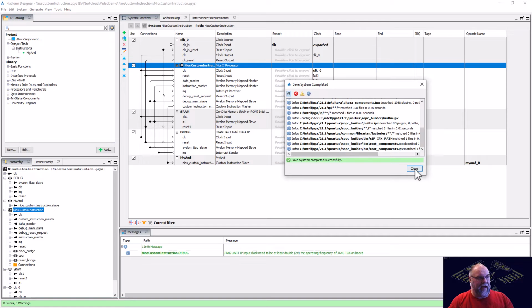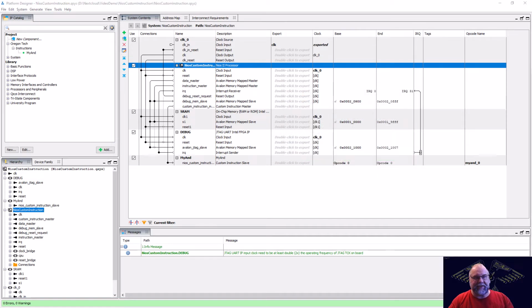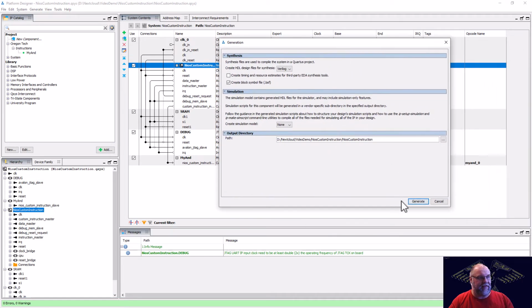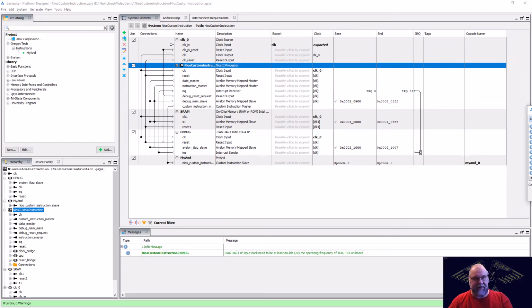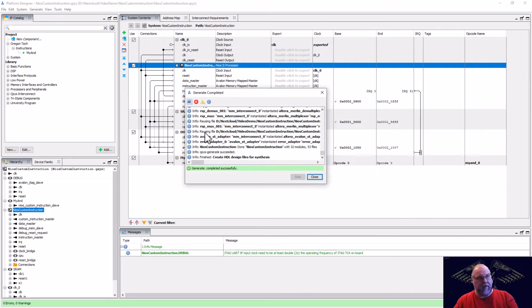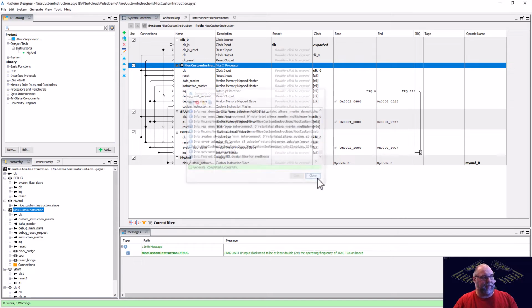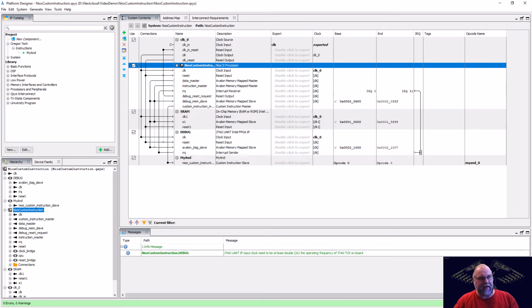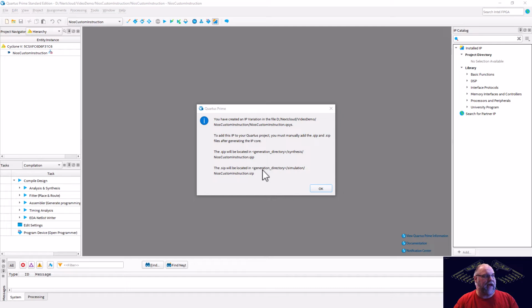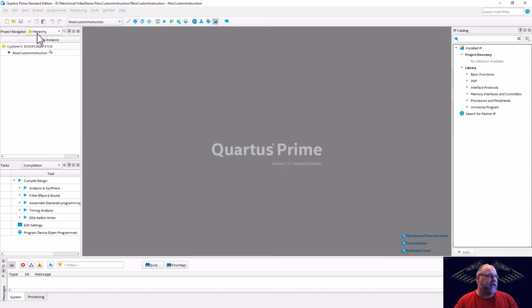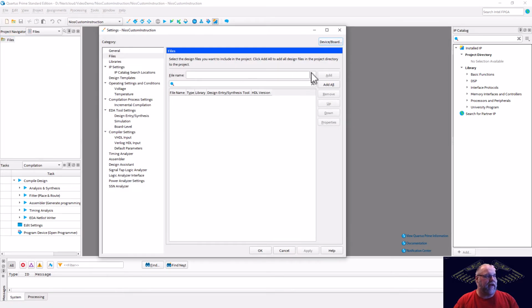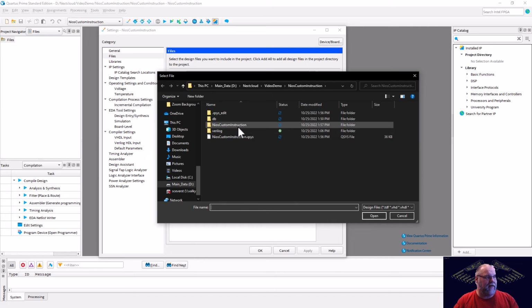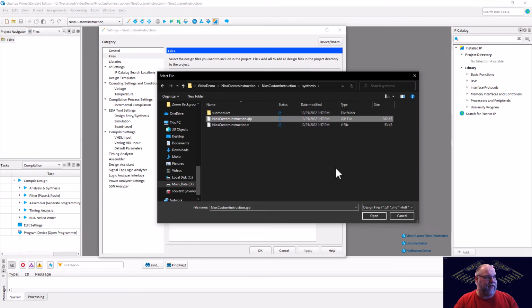Okay, now that we're saved, I can go ahead and close that, and then we need to generate the HDL for this. So we'll just take the defaults and generate that HDL. Okay, our HDL is generated. We can go ahead and hit finish, and like normal, as soon as we do that, Quartus is going to say, hey, you just created IP. You should probably bring that into your project. So we will go do that. That is in our Nios custom instruction, and then our synthesis folder, we want that qip file.